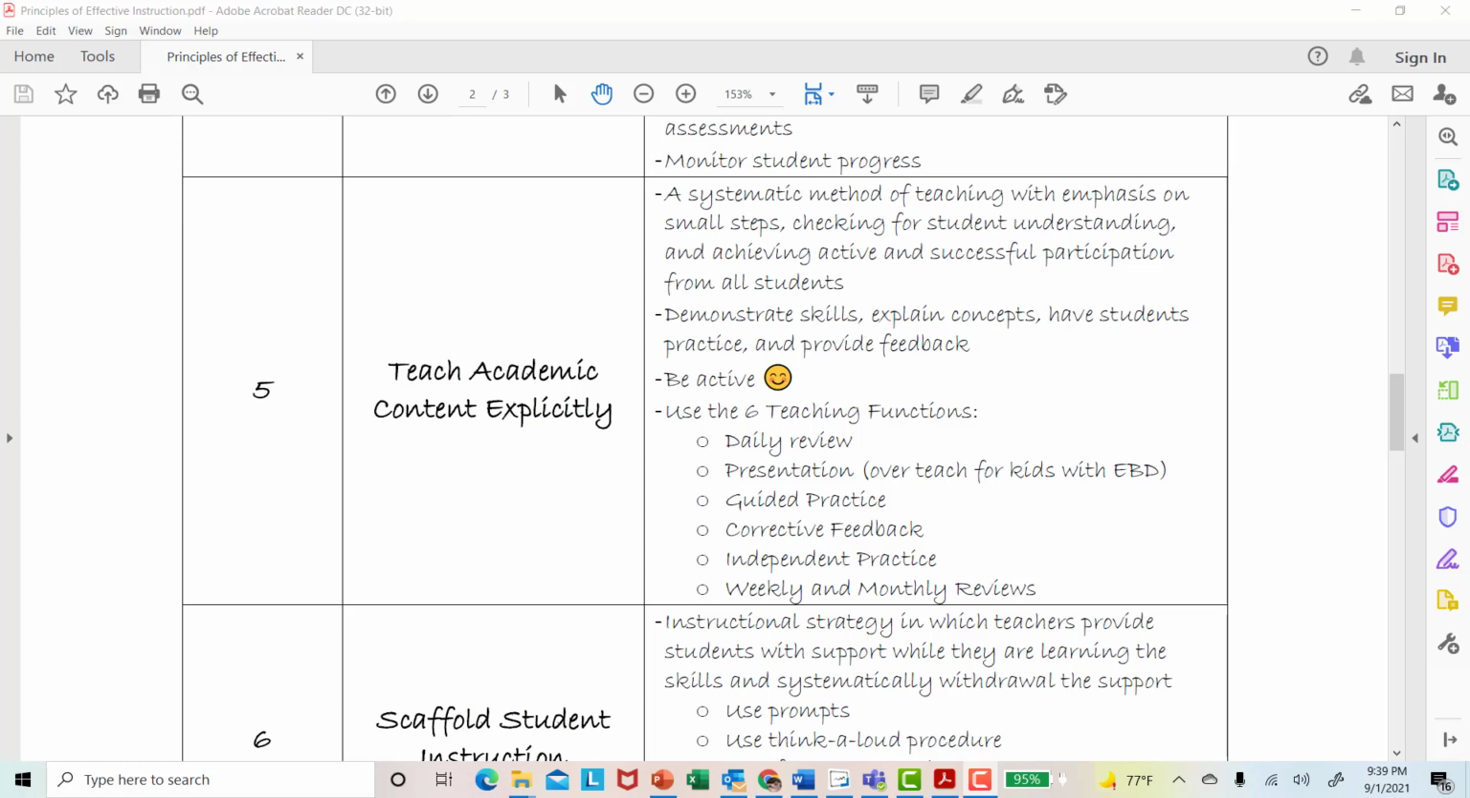And of course, the next one is that corrective feedback. So making sure you're responding to students' answers. If the student is correct, then praise it. If the student is incorrect, you can still praise for the effort and then give process feedback and reteach if you need to.